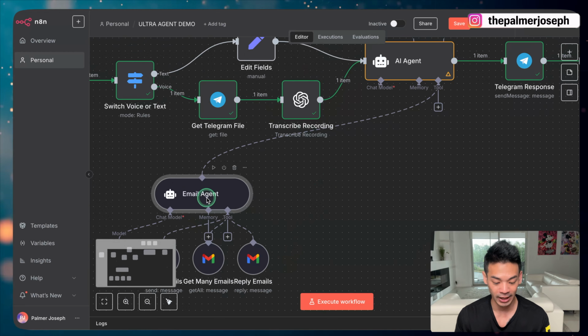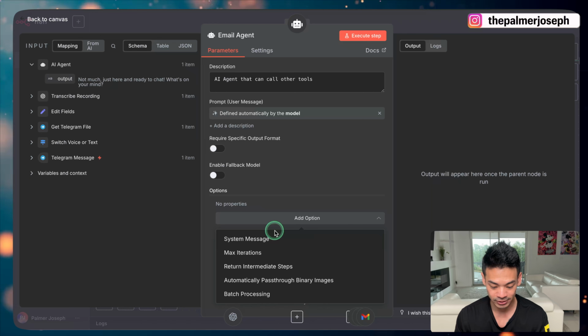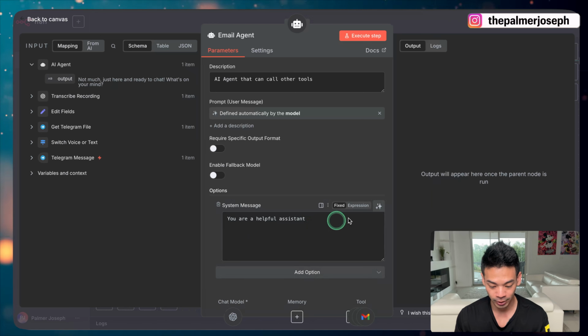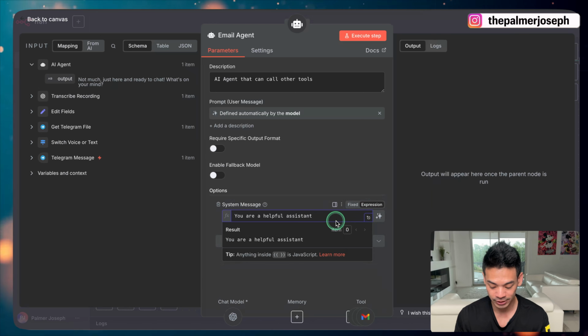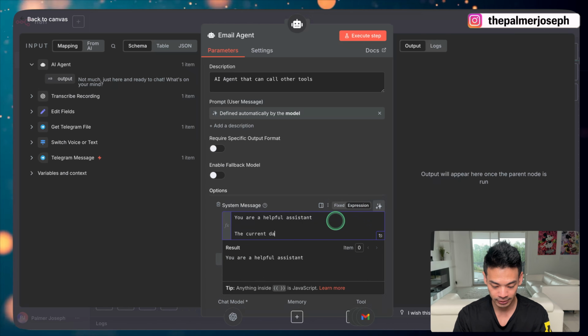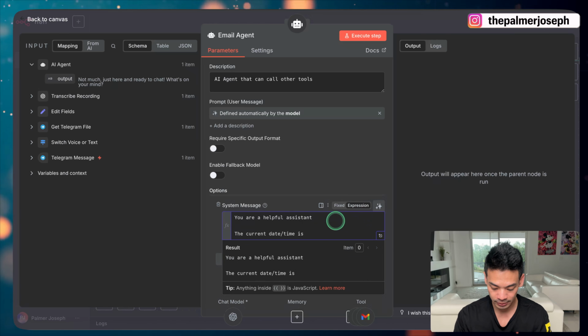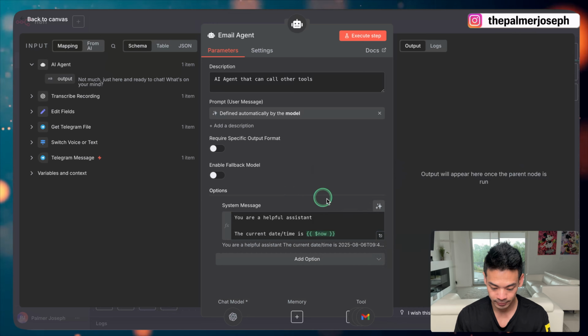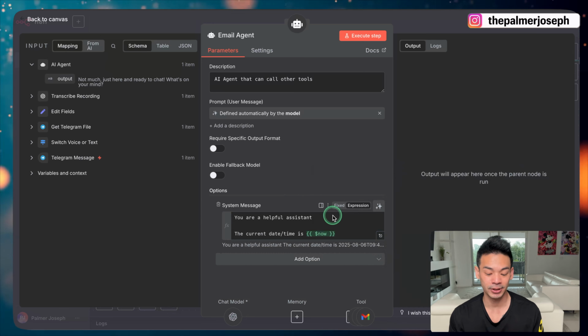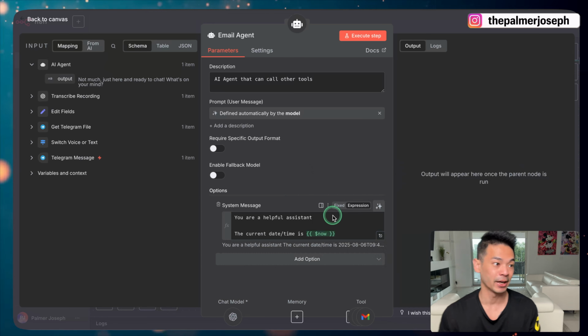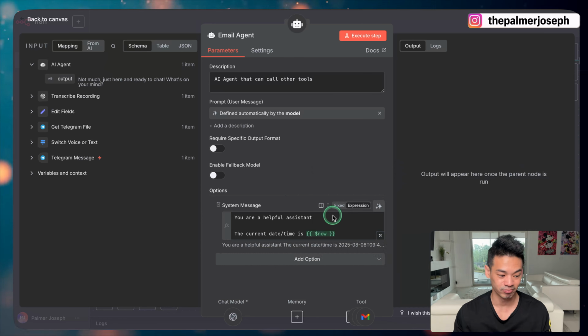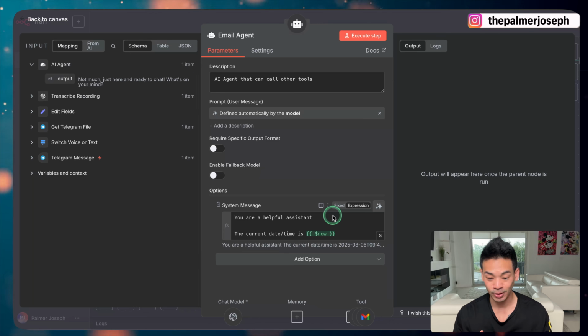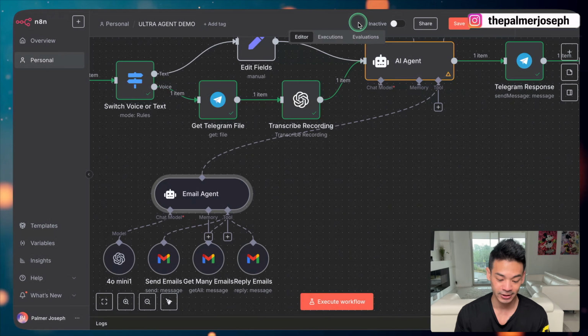Actually, I want to add one thing to the system message. So click on this. Your helpful assistant. Turn that into an expression. The current date time is, curly brackets, $now. Done. Just so that it knows what date and time it is, because if you don't specify that, it might send an email or get the dates and times mixed up. We don't want that to happen, so make sure that's in there.